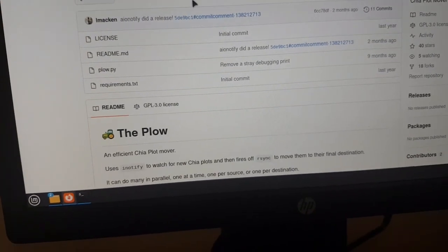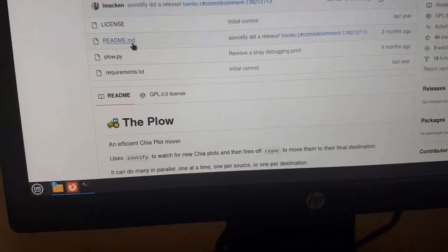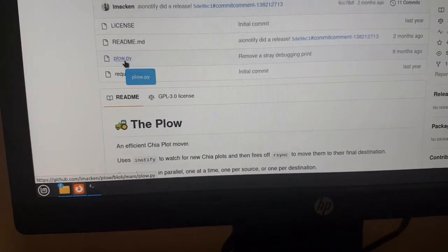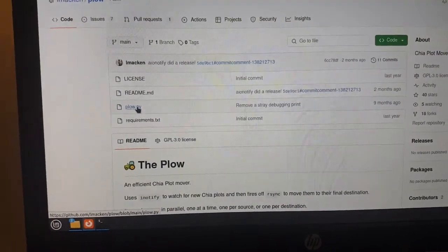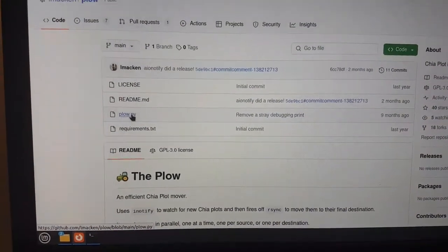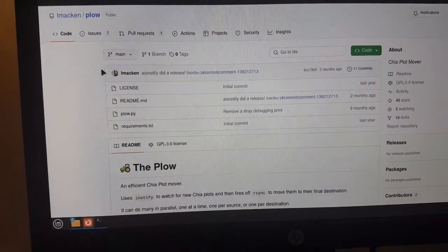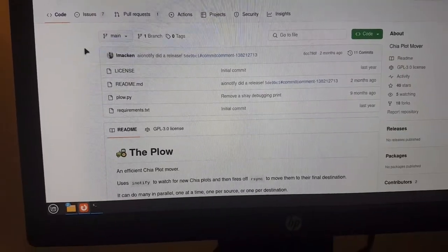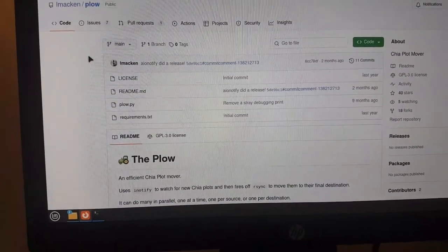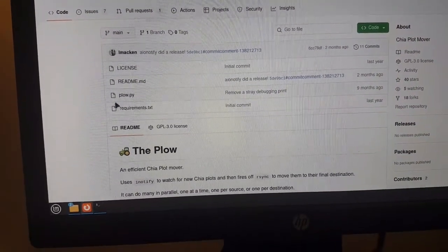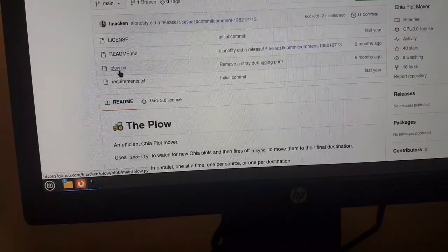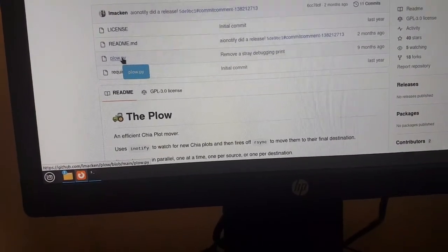So when you go to the GitHub location, you'll see there's a file here called plow.py. I'm sorry if this is slow, I'm trying to do it through a mobile phone on my Linux computer rather than do it on the PC that I'm making the video on. So there are many ways to get this plow.py script onto your Linux box.